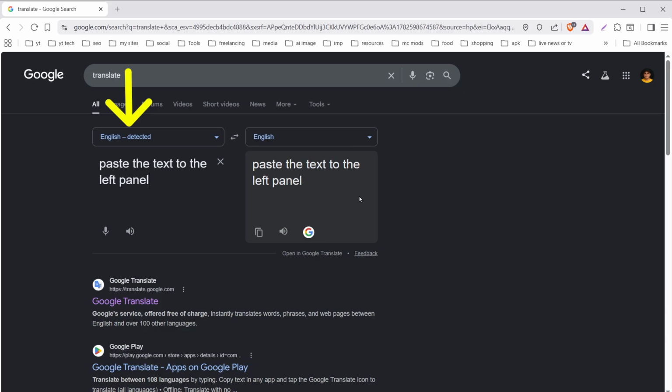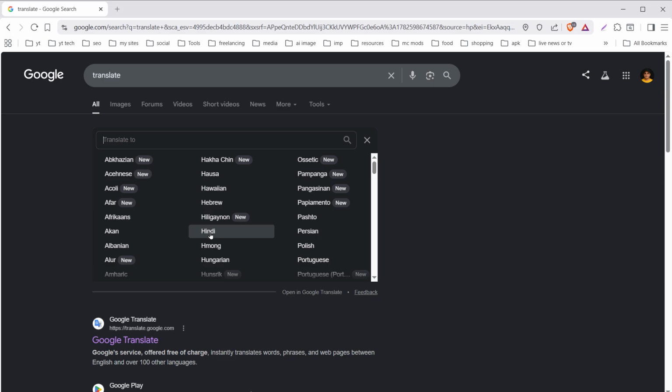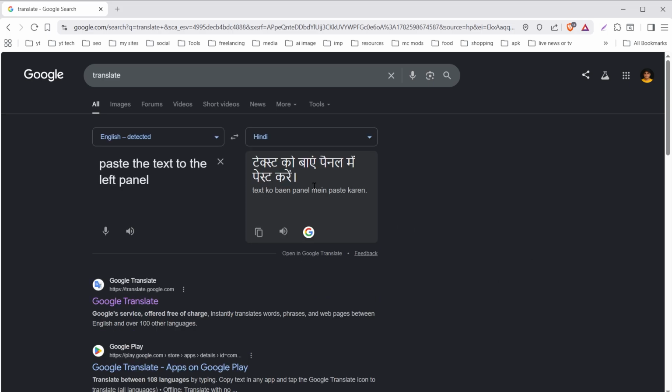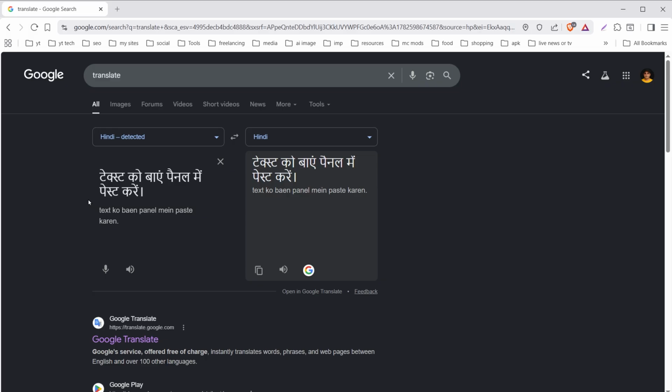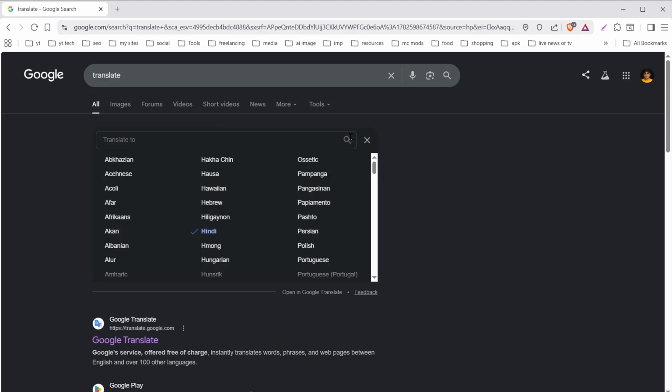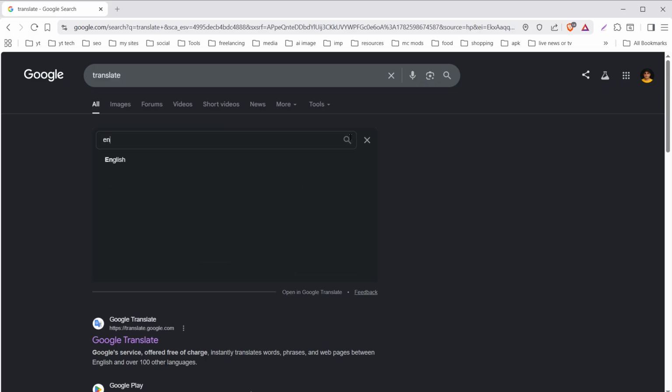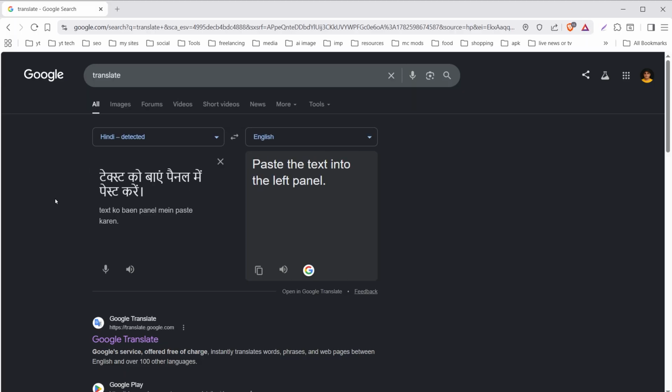You can select source and target languages as well. For example, let's translate it into Hindi language. And there it is. Now we can paste this text here and it detected Hindi and we can get its translation into English or in any other language that we choose.